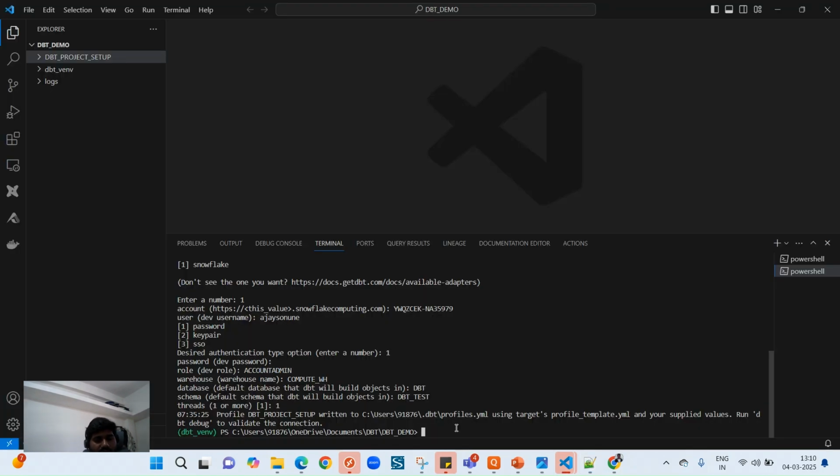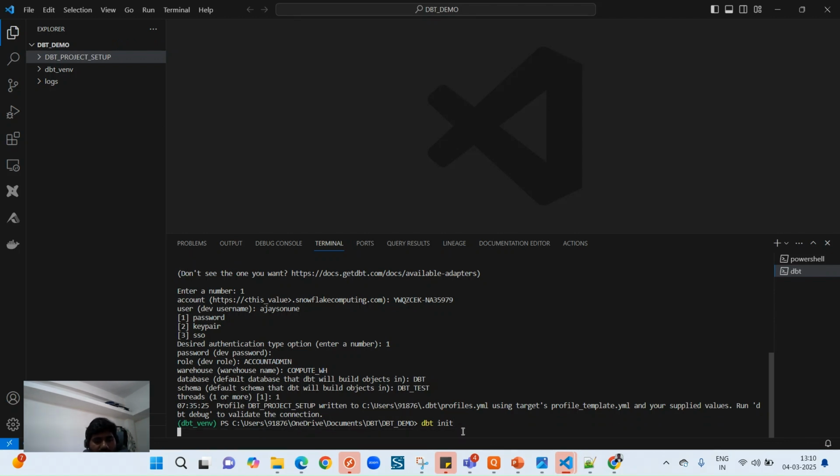Now the third command will be dbt init. Using this command we will get the actual folder structure which dbt needs. dbt needs a predefined folder structure, and we can create it manually as well, but instead of going manually we can use the dbt predefined command. So execute dbt init.